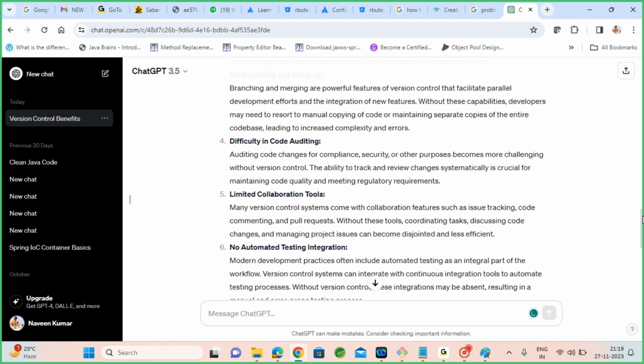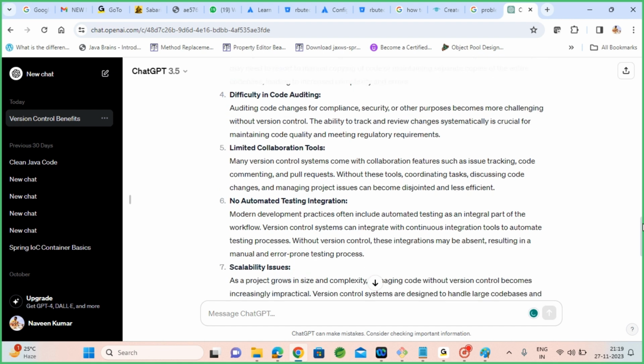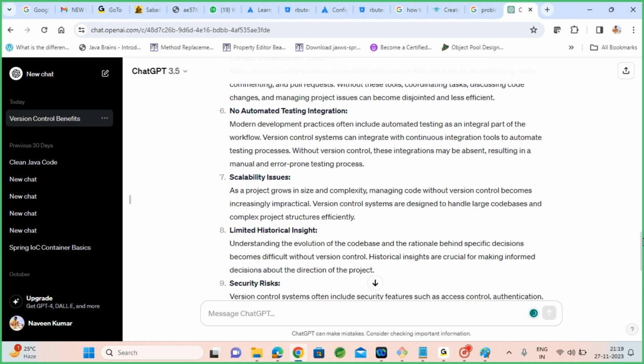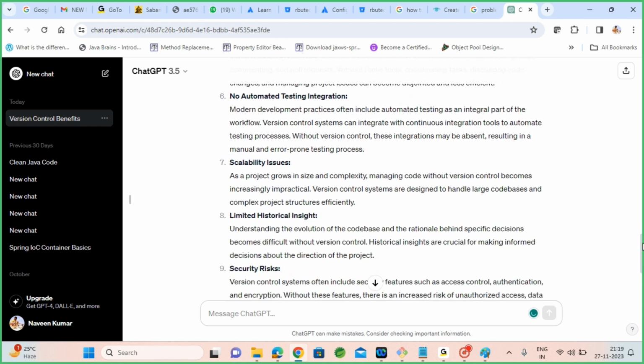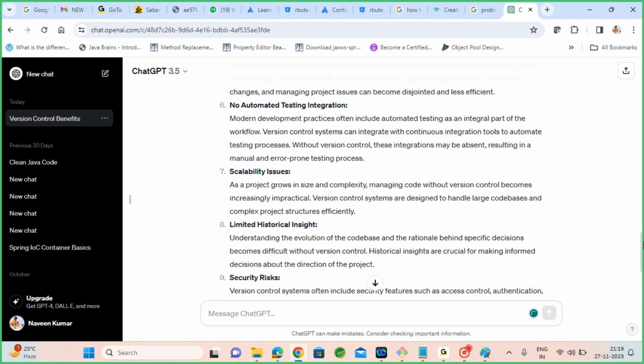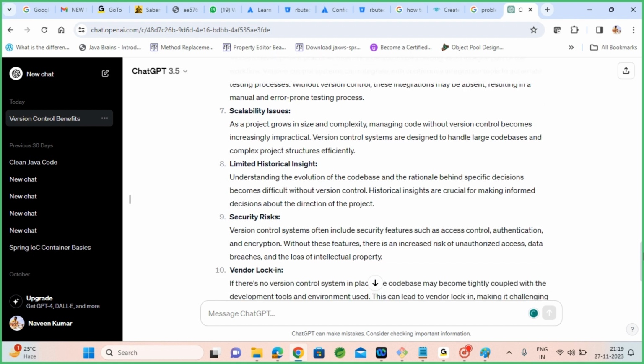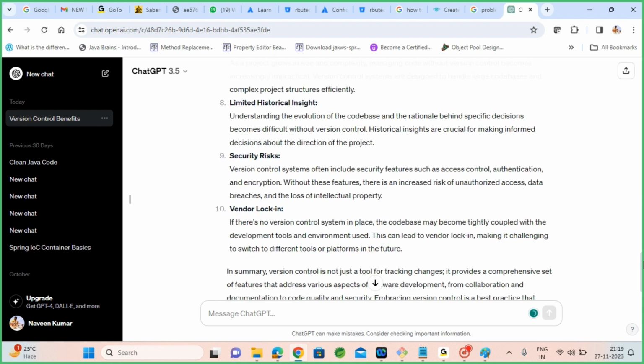Difficulty in code auditing. If you want to audit the code, which code is released now and what is the old code, we can't audit it. Limited collaborations, no automation. Automation test integration also we can do. Scalability issues, limited historical insights. History itself we don't have in a simple file system.